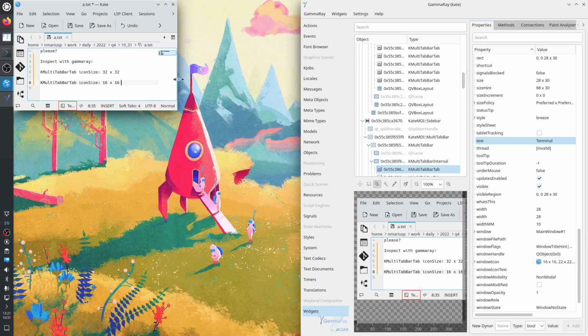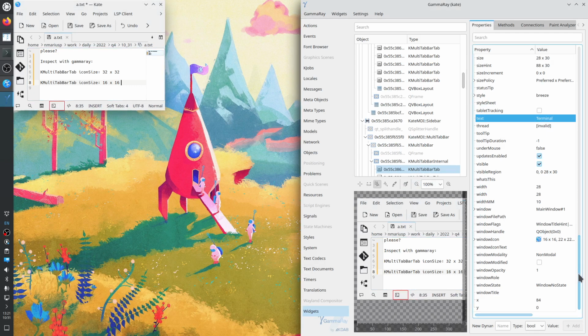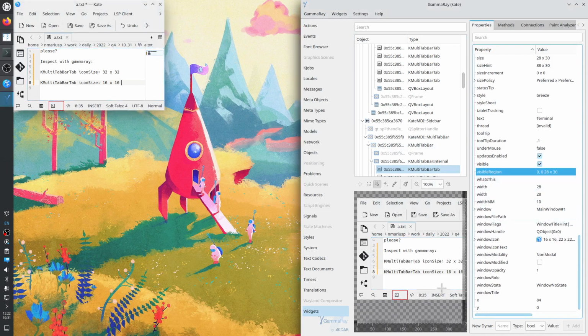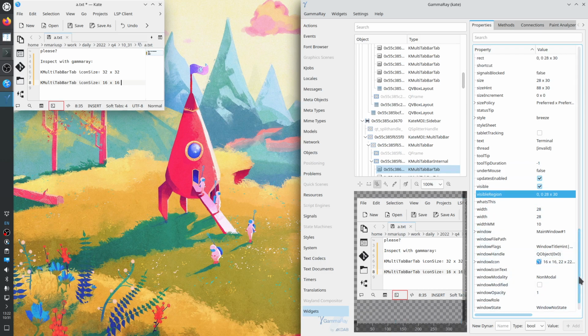becomes invisible when the width of the KMultiTabBarTab is less than this width. Less than 28. Okay, so if we make it more than 28, visible region 28 by 30. I don't know why it doesn't change automatically.